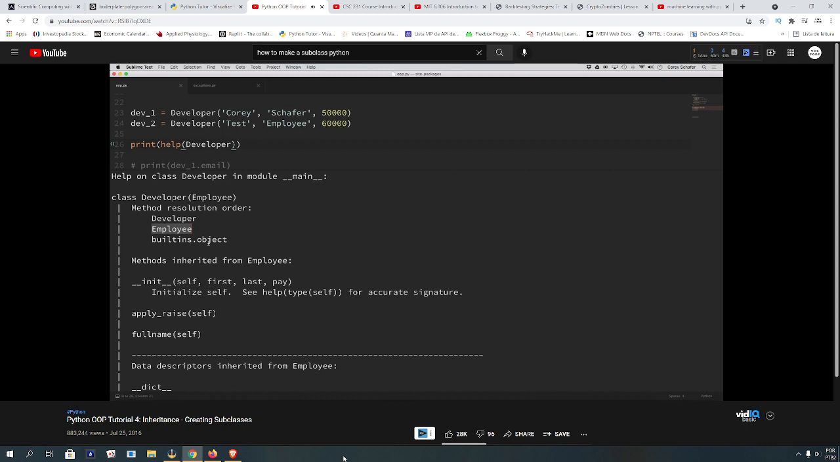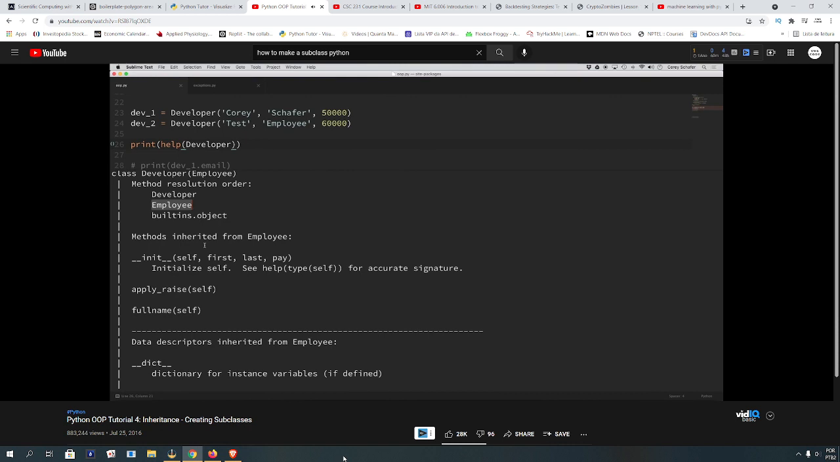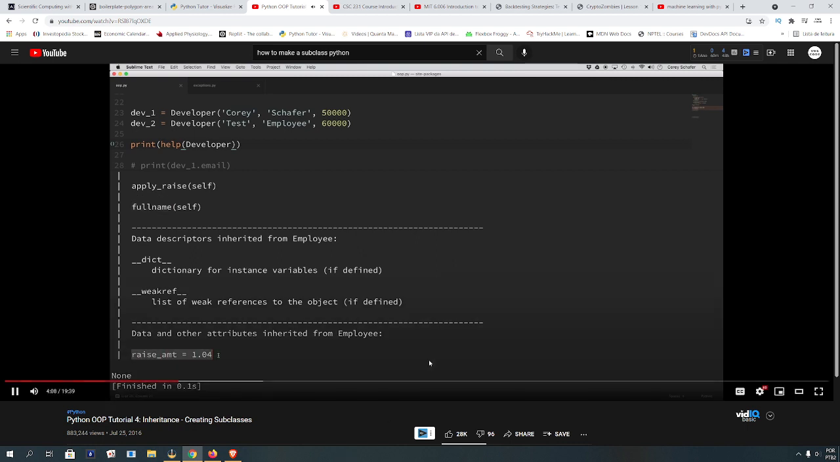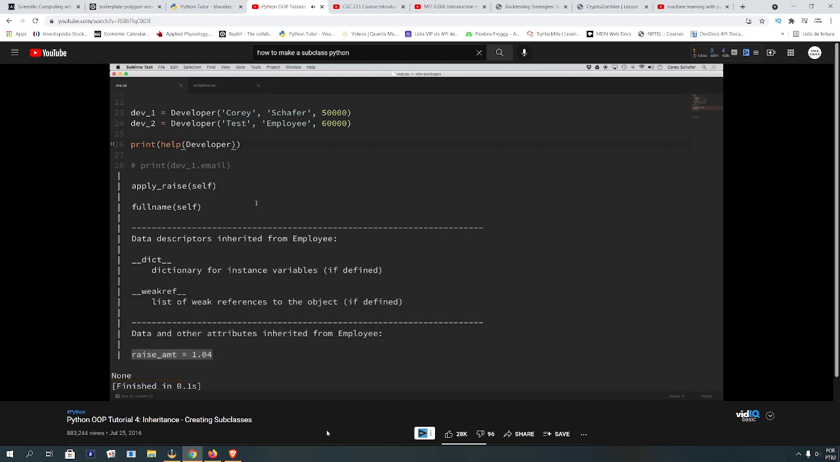Now, if we look at this output further, then it actually shows the methods that were inherited from employee. So you can see here that we have the init method, and we also have our apply raise method and our full name method. And if I keep scrolling down here, then you can also see that we have our data and other attributes, and you can see that the class attribute raise amount was also inherited from the employee class. So we got all of this code for free just by inheriting from that employee class. Okay, so now I'm going to go ahead and make this smaller again.